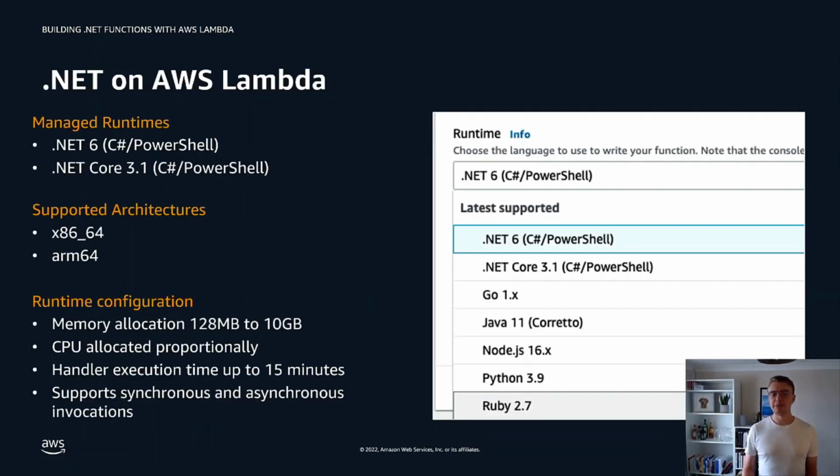Okay, let's start talking about .NET now. It's enough talking about the theory, let's get into the specifics. So .NET on Lambda currently supports 2 managed runtimes. That's .NET 6 and .NET Core 3.1. An important thing to point out, given that we're in September 2022 now, is that in December .NET Core 3.1 will go out of support.